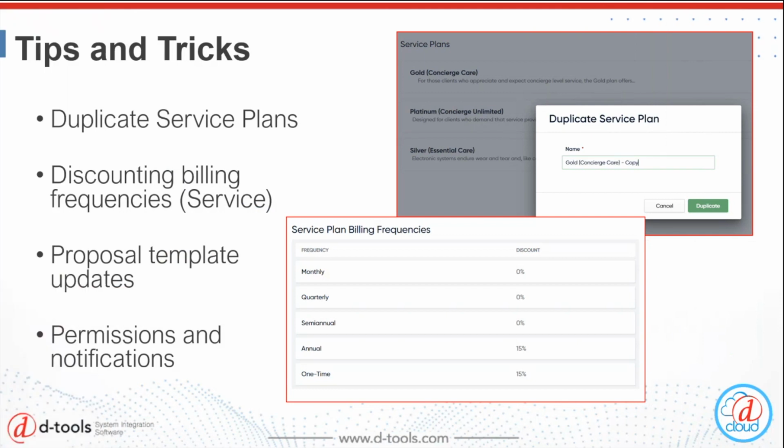And as always, I'm going to sprinkle in my favorite tips and tricks as I present how to duplicate a service plan, which is new, discounting billing frequencies, some proposal template updates, and some new permissions and notifications around service.